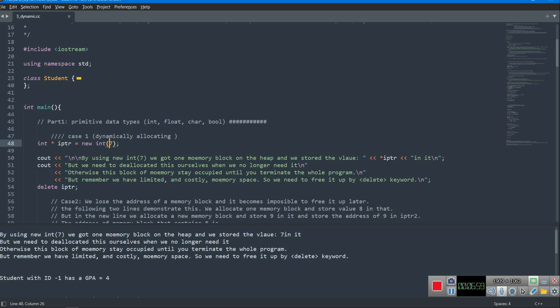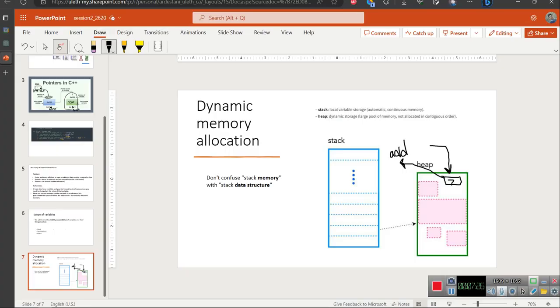And on the left side of this assignment, we have int star iptr, which means iptr is a pointer that is pointing to an integer. And I am storing the address of new int 7 into this pointer. So iptr is a normal variable, it's not dynamically allocated. It is on a stack. It has its own address, &iptr.